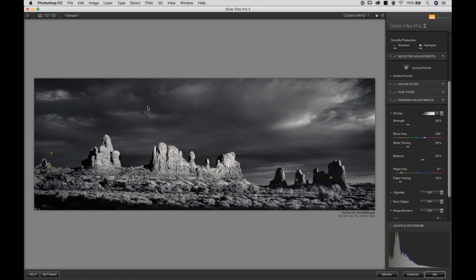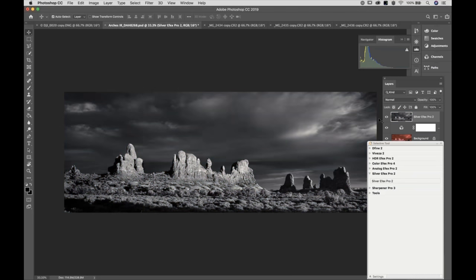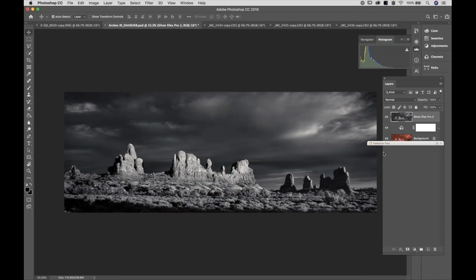So I'm happy with the results. I like what the histogram's looking like. I'm going to go ahead and click the OK button in the lower right corner of the interface. And we've finished our first black and white conversion, at least in this case, a black and white conversion starting from an infrared image. So we've got this nice sort of color-toned black and white photo.